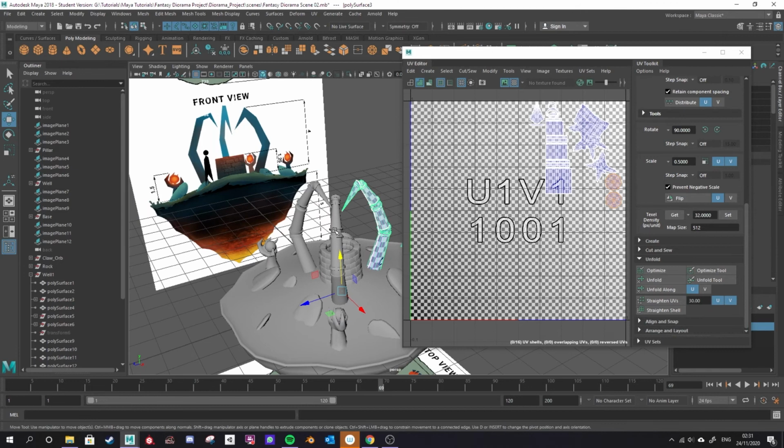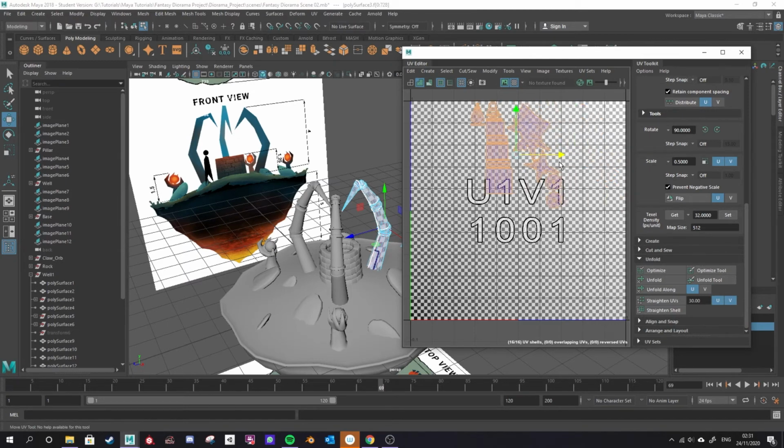You can see that these UVs are essentially overlapping for these objects. They're in exactly the same space. And you can see that if I go to move these ones out of the way, and then I select another one, you'll see that they're in different places. So I don't want that right now. I want them to be in the same space.